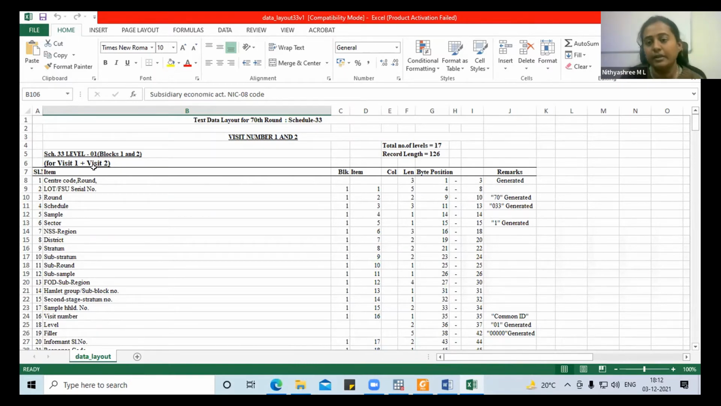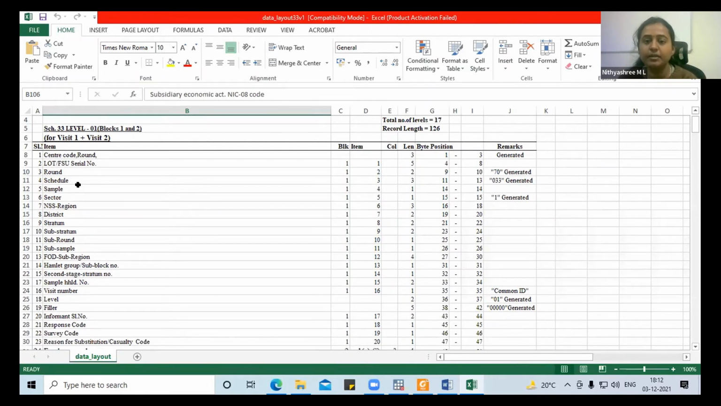If you want to calculate total consumption of milk in 1 year, then you need to consider both the visits, right? So for that kind of information, you need to understand what is visit 1, what is visit 2, what is the length. That sort of information is also already given in the PDF. We will go step by step. Now for the purpose of extraction, this layout will guide you on what the variables are, what the length of the variables is, and what exactly it is given in the form of variable label.